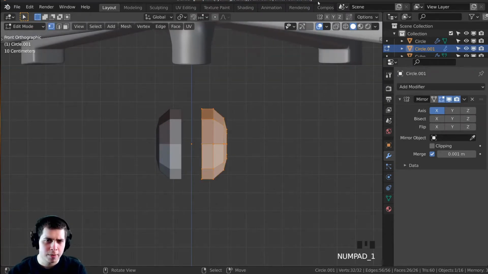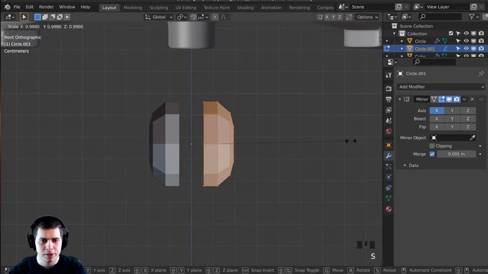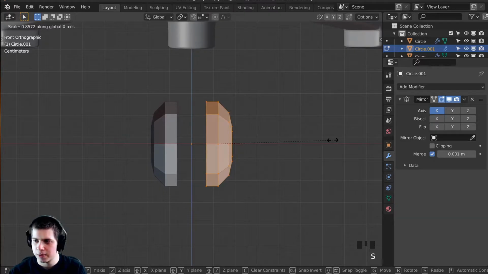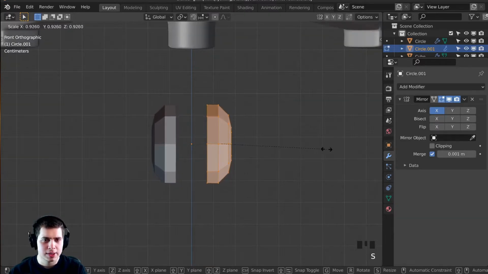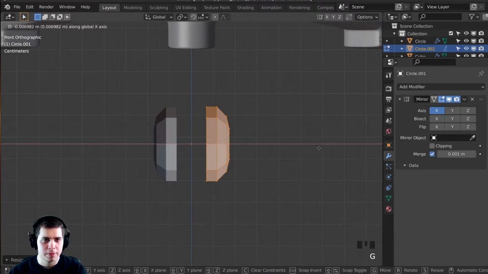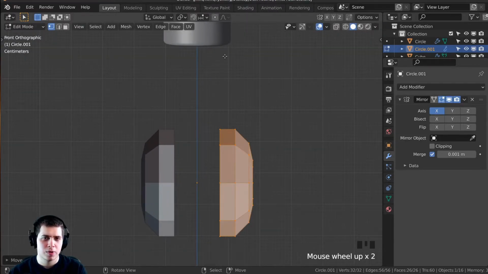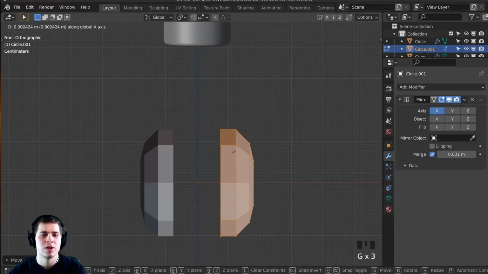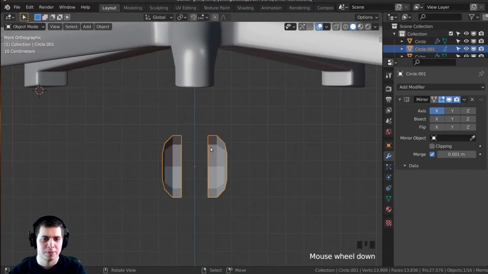Let's press 1 on the number pad for front view, and I'm going to scale it down on the X a little bit. And then I think I might scale all of this down just a little bit more. Basically what I want is I want there to be a little bit of overflow. So how long this is, I want it to be just going over a little bit. So maybe somewhere around there, that's pretty good.